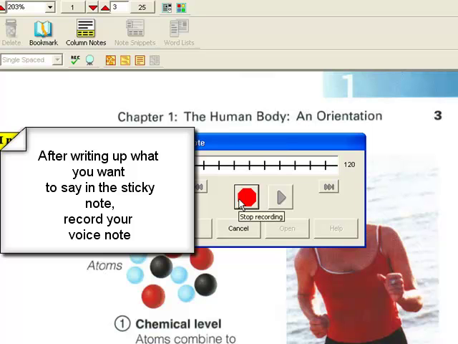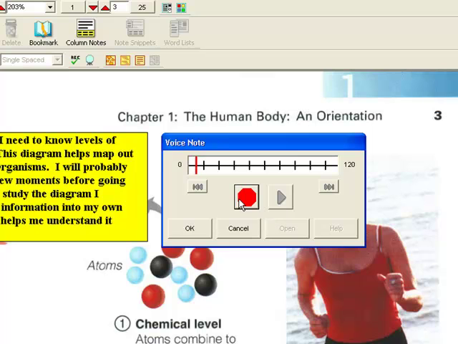Once again, I need to know levels of structures. This diagram helps map out atoms and organisms. I will probably study this a few moments before going forward. To study the diagram, I rephrase the information into my own words. This helps me understand what I'm studying better.